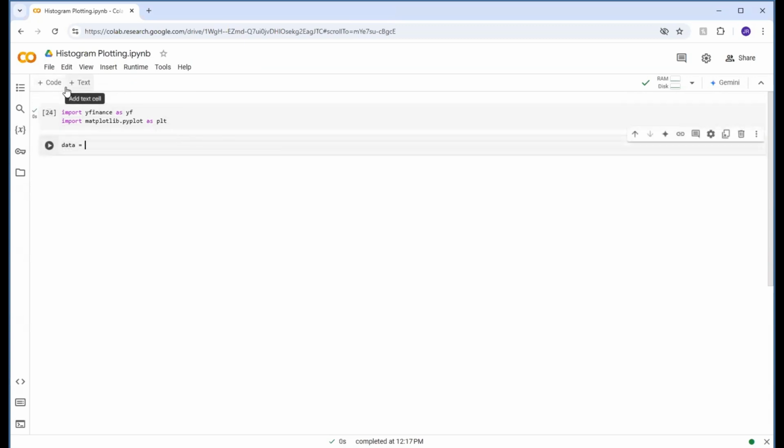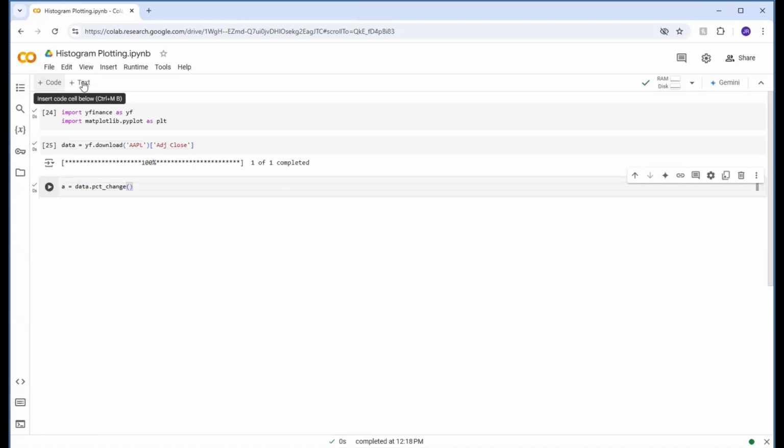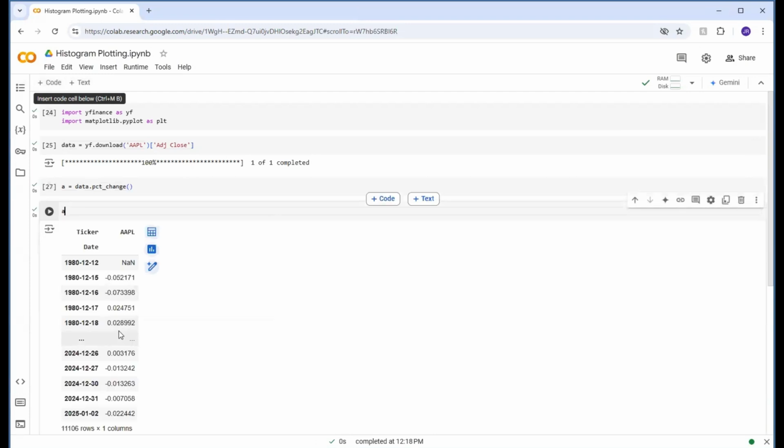Now we're going to start off by getting our data. So we're going to do yf.download, and in this case, we're going to do Apple, and we're going to index just adjusted close. And now when we look at our data, we can see it's only the adjusted close data. So after this, we're going to do pct_change, and let's save this to A. Now A is just going to be our daily returns.